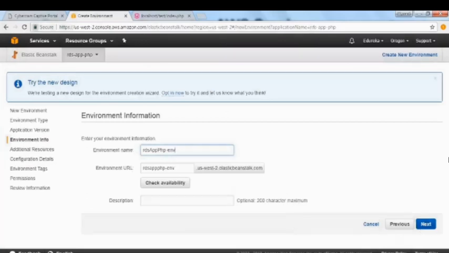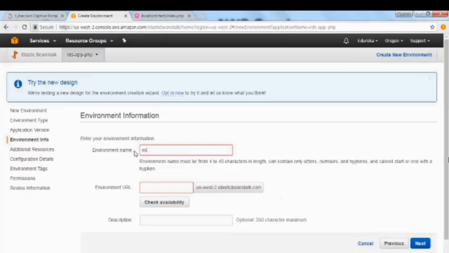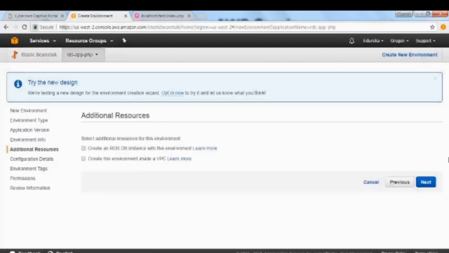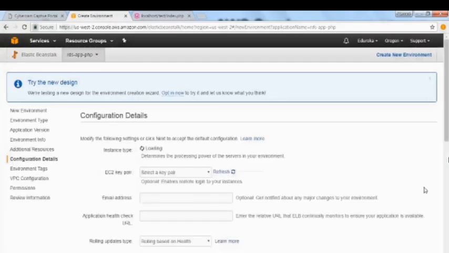Now you have to name your environment. So let's name it Edureka-demo, right? Let's check the availability. So this URL is available. Let's click on next. Like I said, you have to create this environment inside a VPC. Let's check that and click on next.